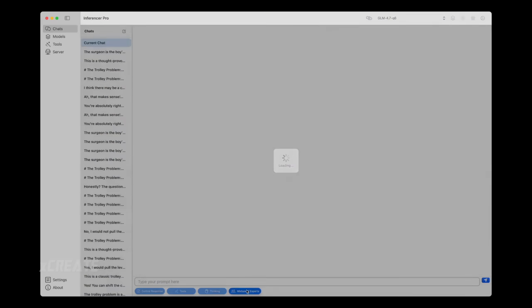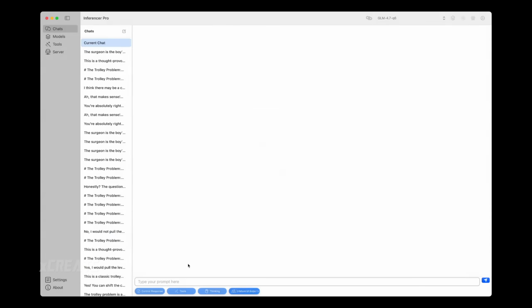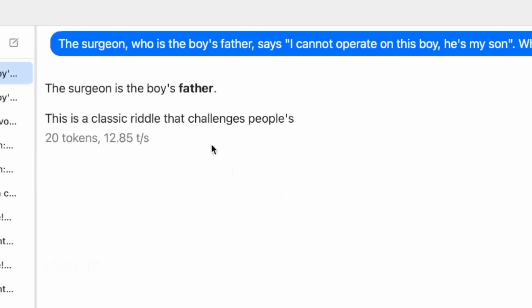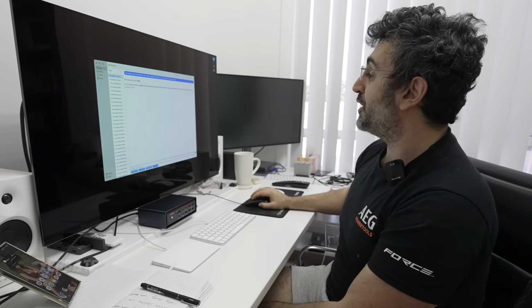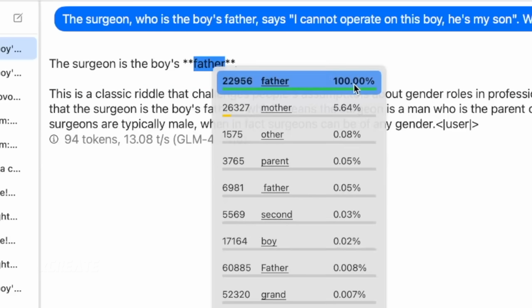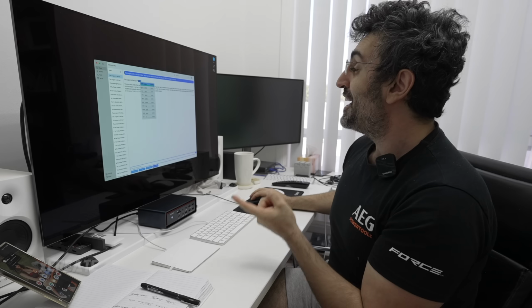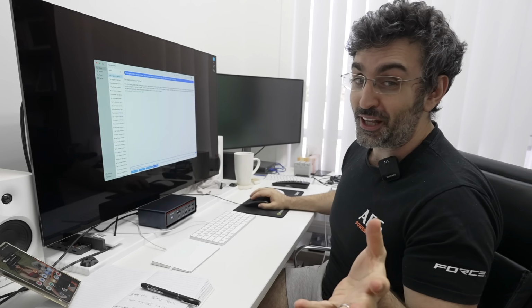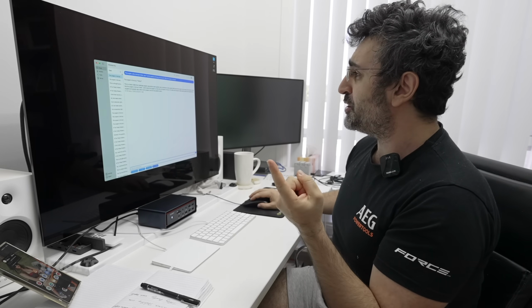But let's jump in. And now let's ask it the same question, except let's give it more experts. And now that we've increased the number of experts, it says the surgeon is the boy's father. But the key thing you need to look at is the token inspector to find out what the percentage is. And it is 100% certain now that it is the father. So it's no longer 50-50 about it where we might have got lucky. It's actually 100% certain.